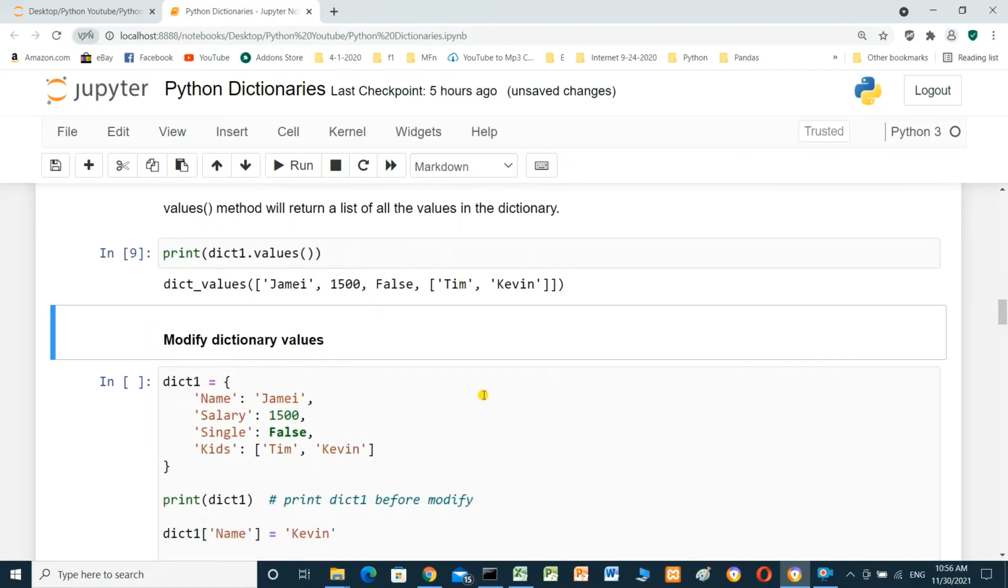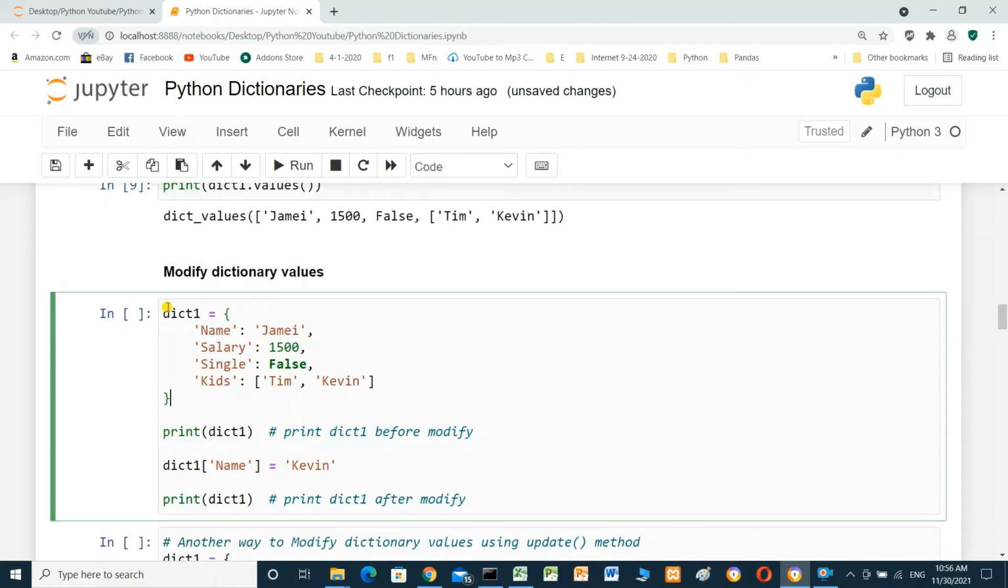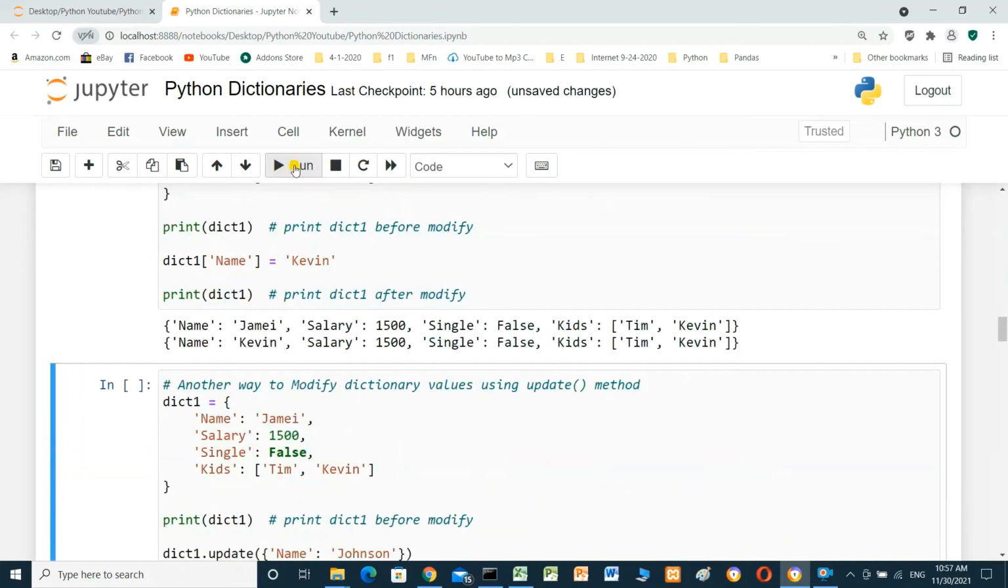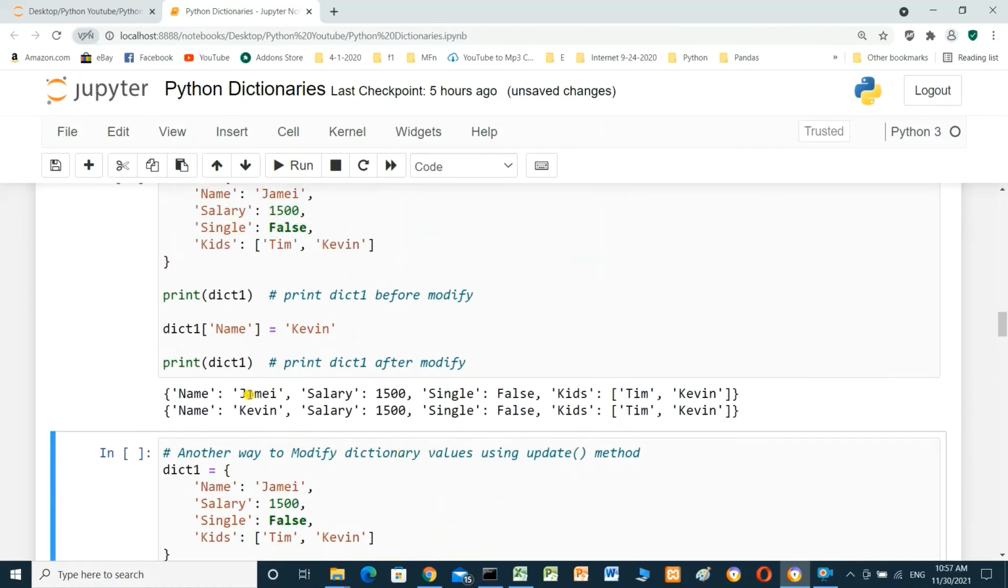Modify dictionary values. This is the dictionary, and we will print before modify, and we will modify the name. Change from Jimmy to Kevin. Dictionary with key name equal Kevin, and we will print the dictionary after modify. Run. The name before modification is Jimmy, after modification Kevin.